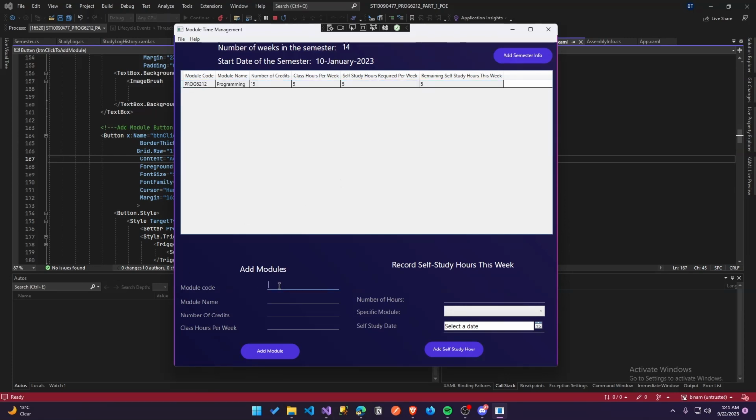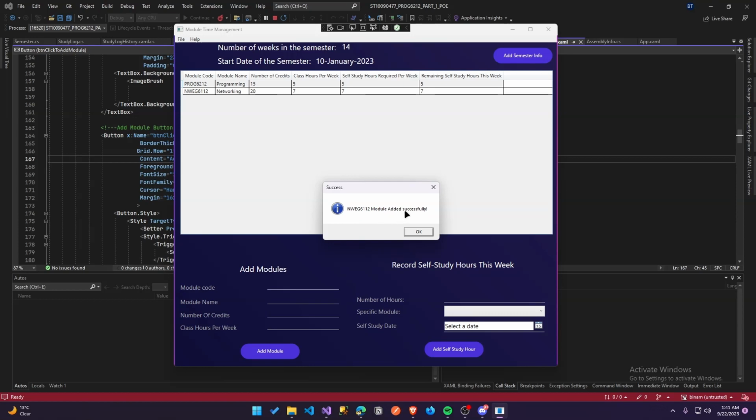So for now, I'm going to add networking. The code will be 6112, and that will be networking. Number of credits will be 20, and class hours is 7. Let me add the module, and networking module added successfully. Well, sometimes the grid view has some sort of problem. So if the message shows up and it doesn't pop over here, then we can always double click on this and it will automatically refresh for you.